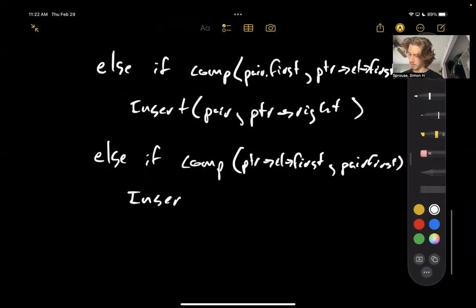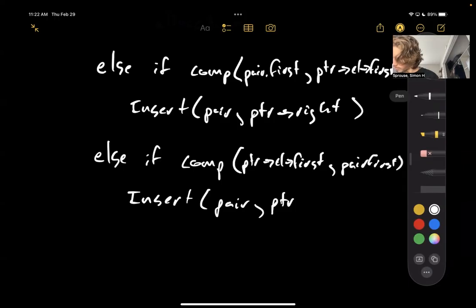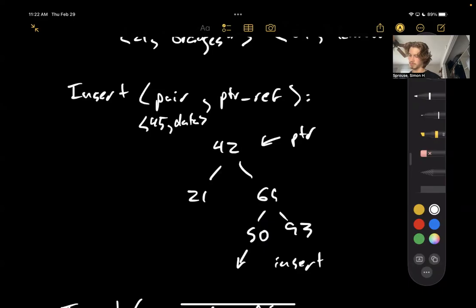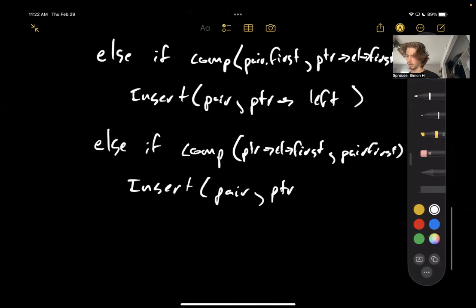So insert same pair, but now, oh, did I say right before? Oh man, I'm so sorry. I think this was left. Or if I mess this up, y'all, just diagram it out on paper. I'm sorry, I'm trying to move quickly here. So see if the pair first is less than, then you move left. Yeah, I think that makes sense.